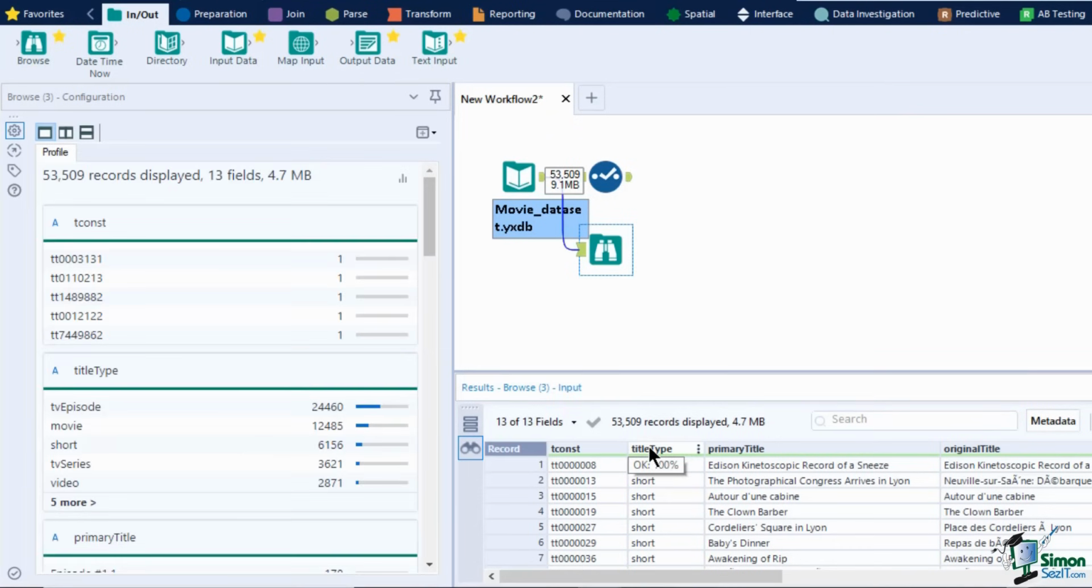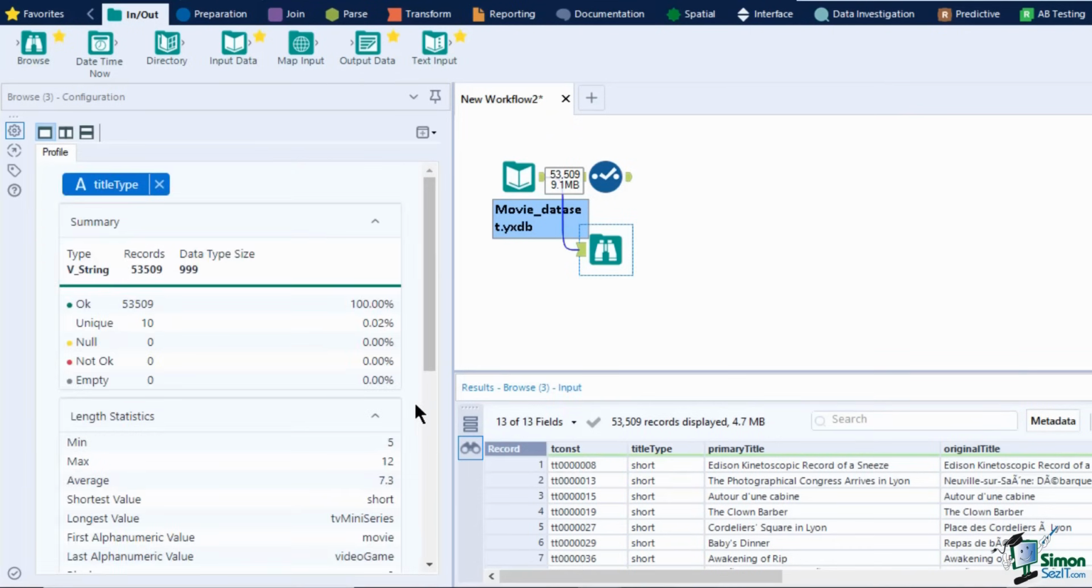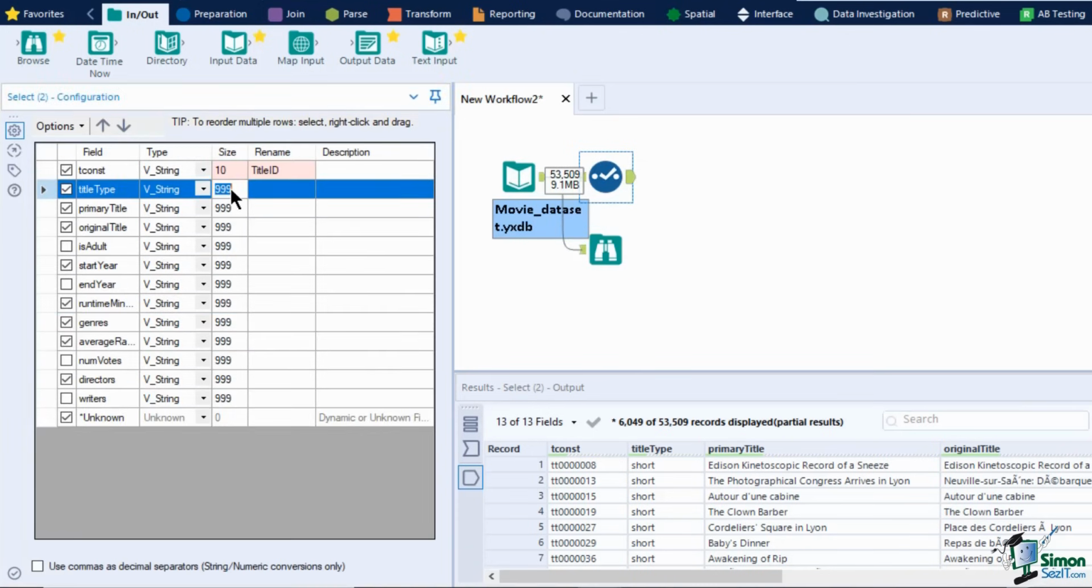Next, let's look at title type. The data is already clean, so we only need to set its size on the configuration. Type 20 on the size.